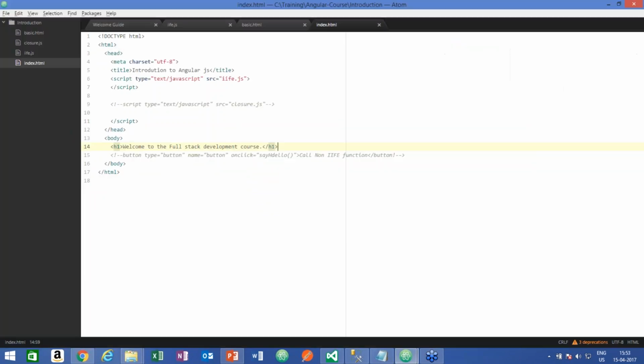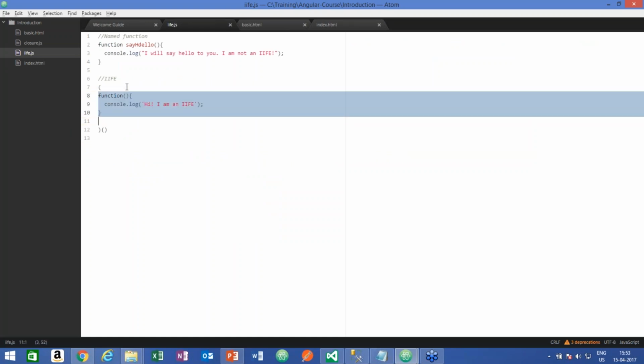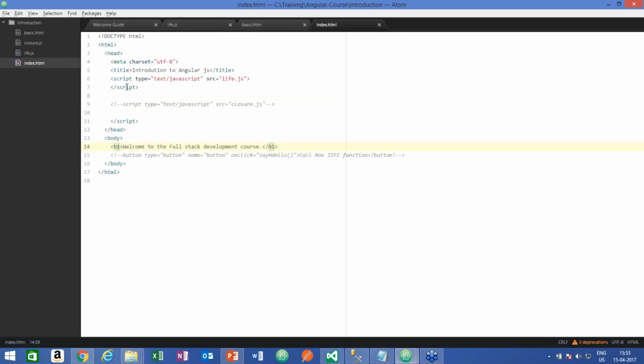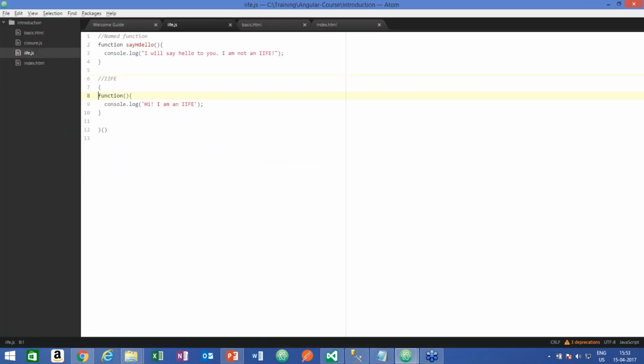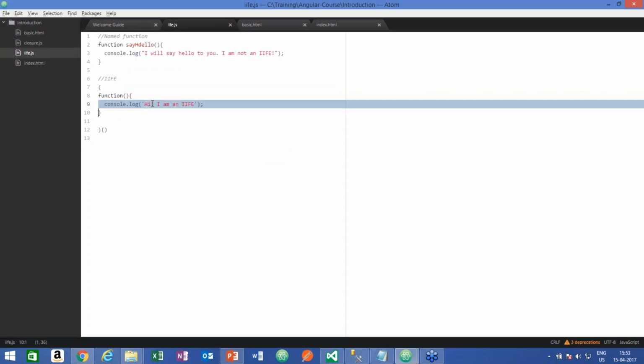So this is my function. It doesn't even have a name. It's an anonymous function, right? I never called it from anywhere, unlike the previous case where I explicitly called this function on the click of a button. But in this case, I did not even call it, and it still got executed and printed this message. So this is what an immediately invoked function expression is.